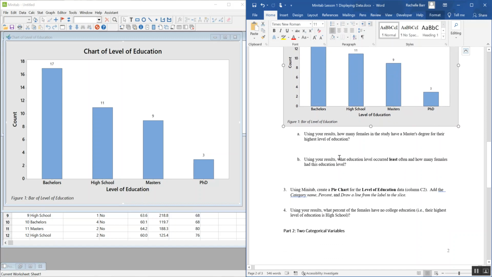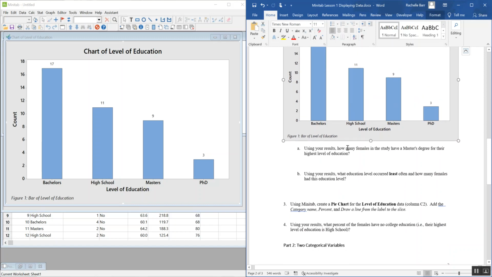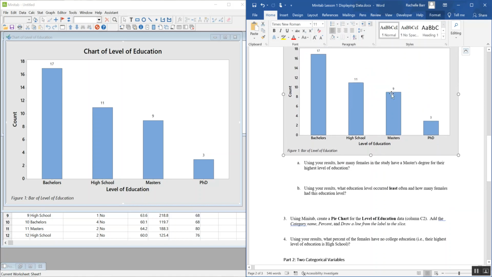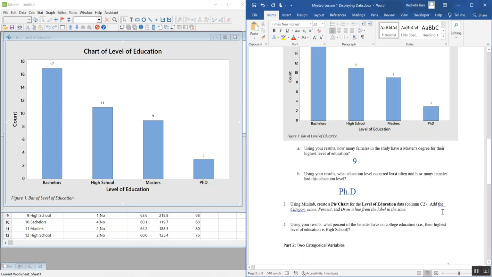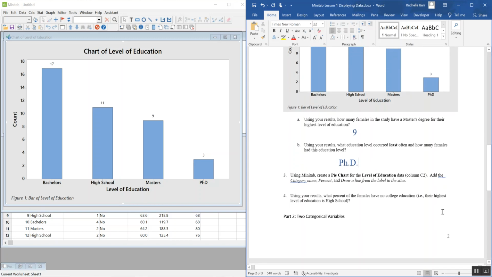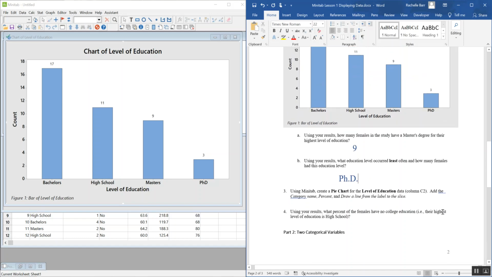All right, so let's use this table to answer some questions. So using results, how many females in the studies have a master's degree for their highest level of education? Well, 9. Ta-da! Graphs make it simple. So using your result, what level of education occurred the least often? Well, the smallest bar. That would be PhD. Simple enough. Good job, teacher. Okay, now that we have a bar chart, you can answer some questions.